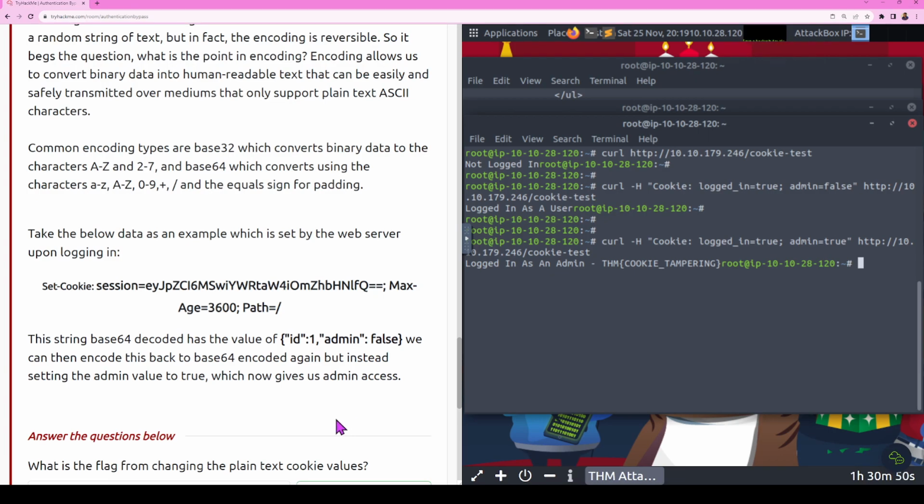Take the below data as an example, which is set by the web server upon logging in. Okay, set cookie session, and then this max age path. We got an equal sign here, so we know it's base 64. This string, base 64 decoded, has a value of ID 1, admin false. We can then encode this back to base 64 encoded again, but instead setting the admin value to true, which now gives us admin access.